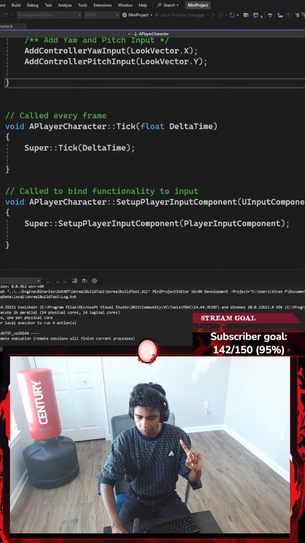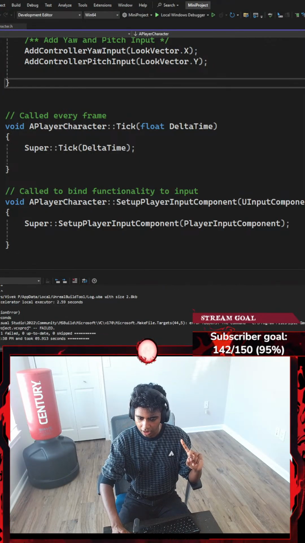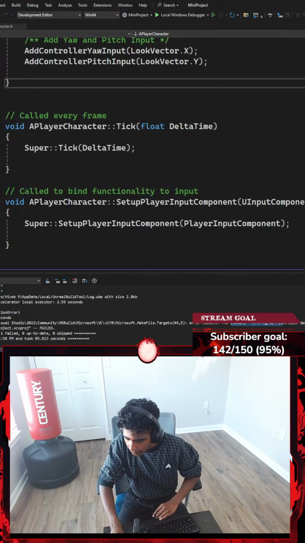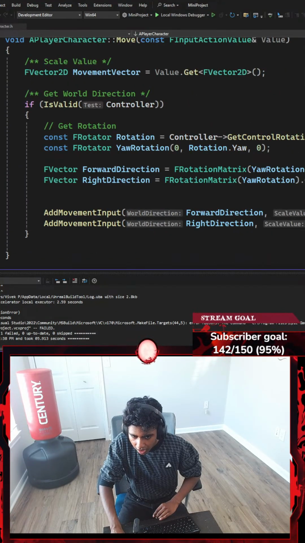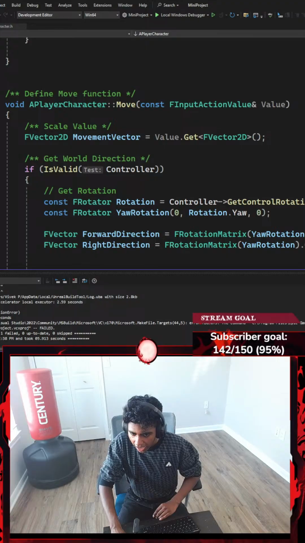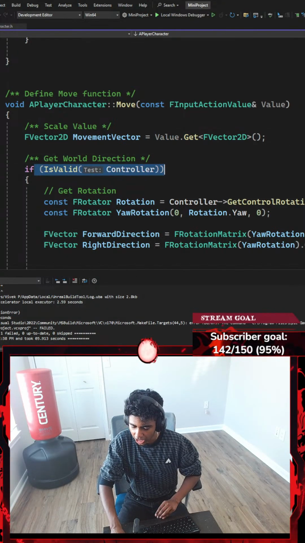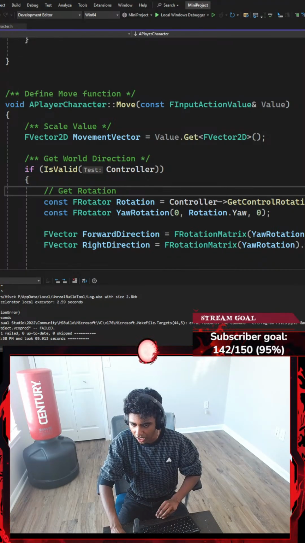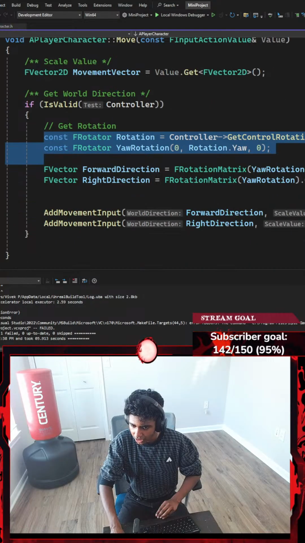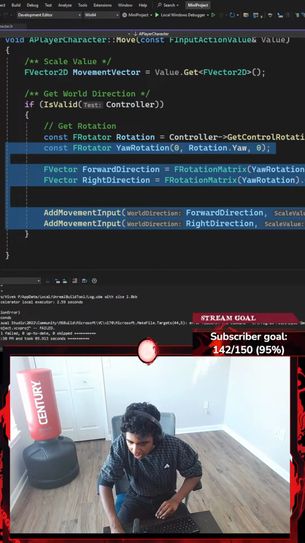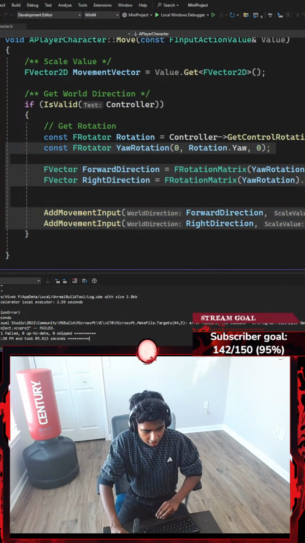While it's opening, that's really strange. It says error, the command file. This is build.bat. Why does it still show an error? Line 44. Let's go to 44. I added a scale value, movement vector, value.Get. I checked if my controller was valid, which I do have access to because I'm using a character class. Then I have a rotation and I got a forward vector. Why do I get this error? It's not even an Unreal error.